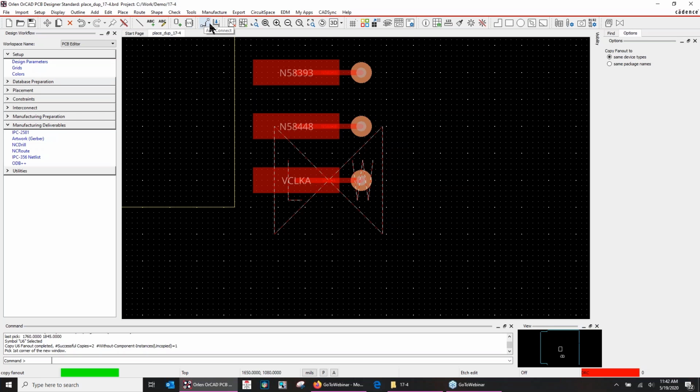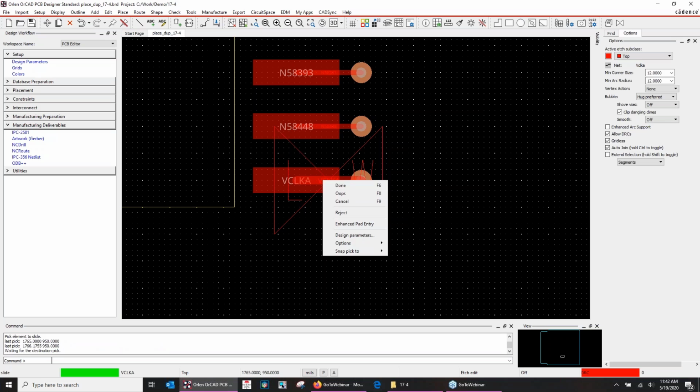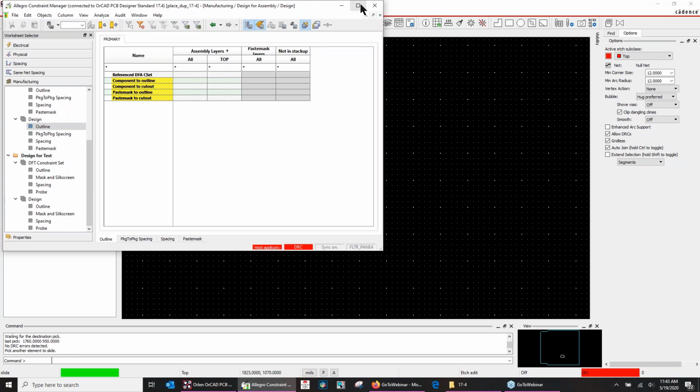I can come up here and just say slide, the slide command, click on that. And all I got to really do is touch it, and I'm done. Touch it, and it will automatically go to what the Constraint Manager is saying. And again, this is the time to bring up that Constraint Manager. So I'll go ahead and open that up.